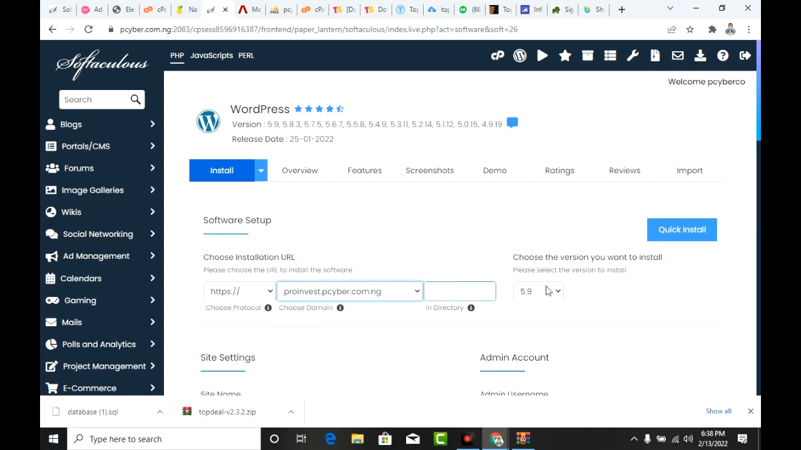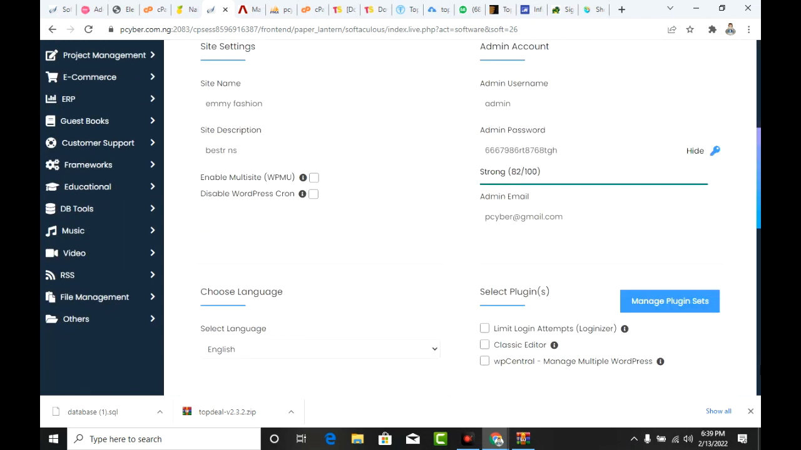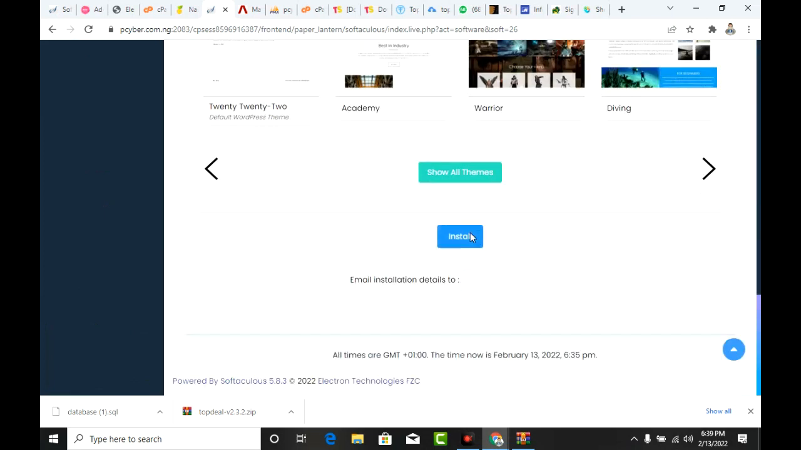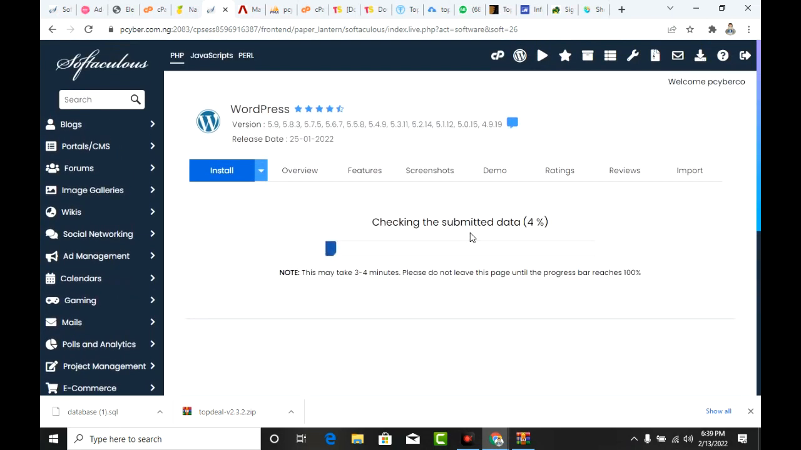Here is the WordPress version, and it's good for you to choose the latest version available. And so I'm going to choose my subdomain because I already have an installation in my root domain. You can see this subdomain, invest.pcyber.com.ng, is a subdomain, so it's not a root domain. A root domain is just on its own without any prefix by its side. So I'm going to make this installation by clicking install now, and that is how WordPress will be installed on my website.